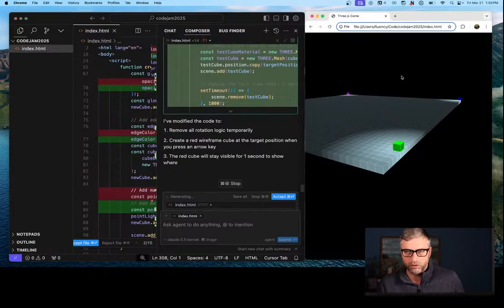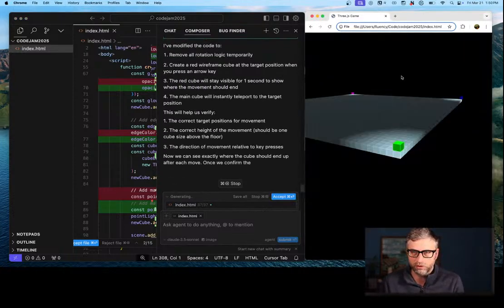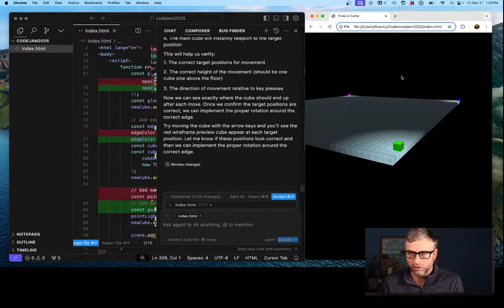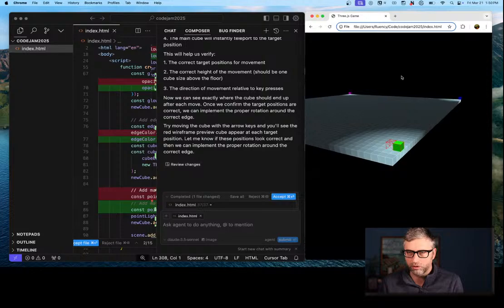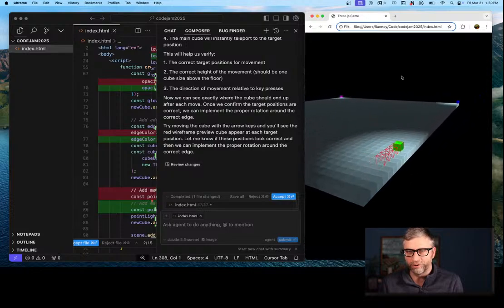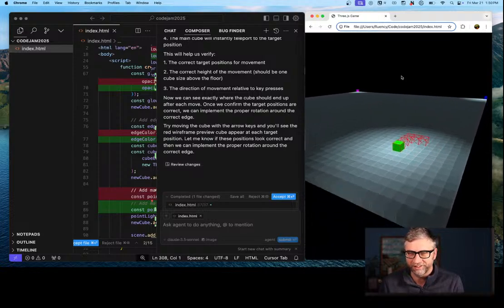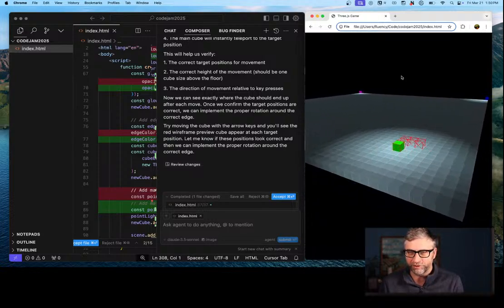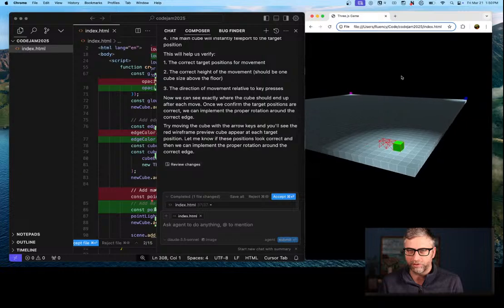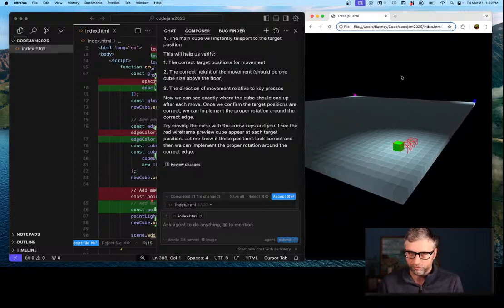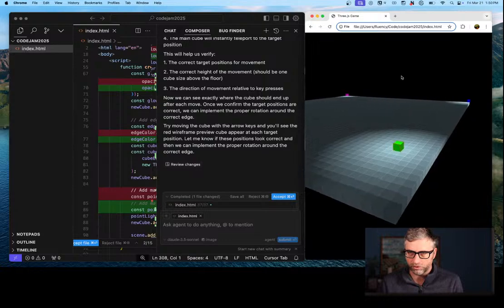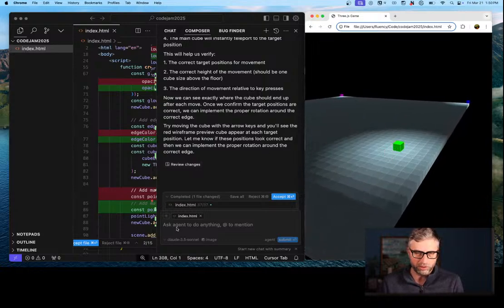Okay, so it's updating. Yep, okay, this looks good. So how do we get this animation? This actually looks pretty cool. Yeah, I know it's just a little thing moving around, but you know, I like it. It's fun. Okay, so it's moving the cube immediately.